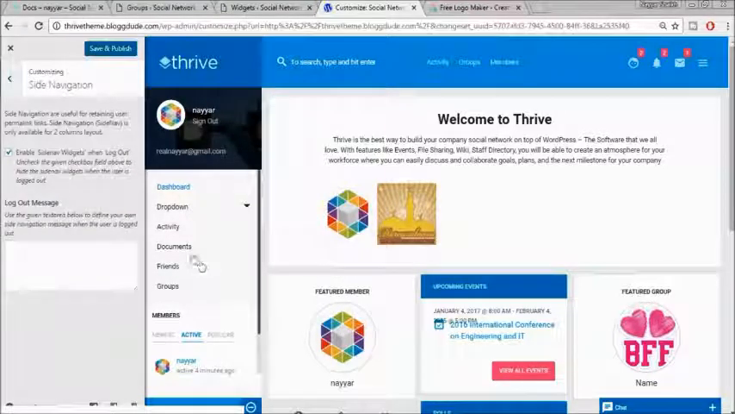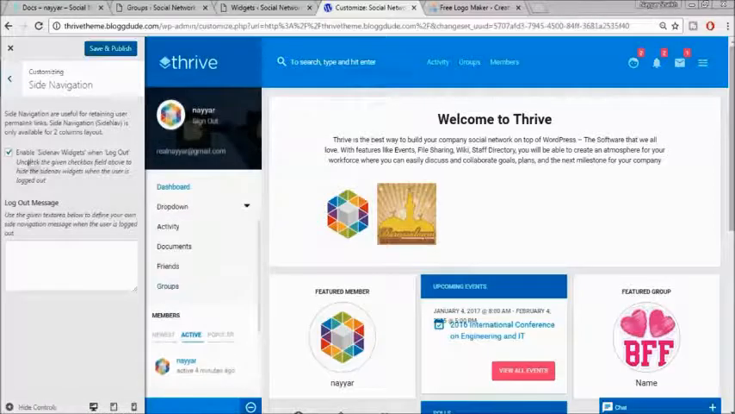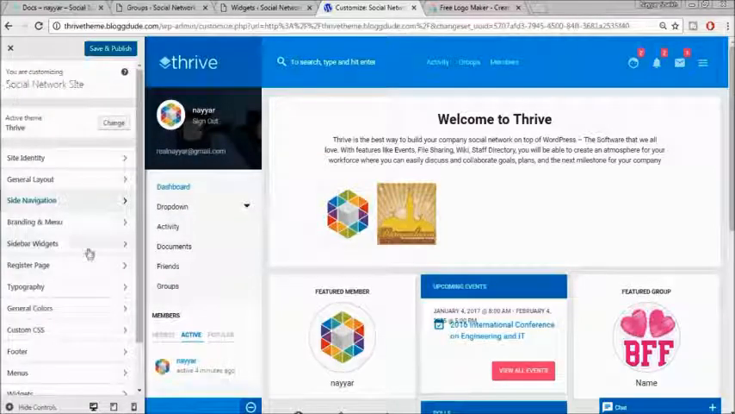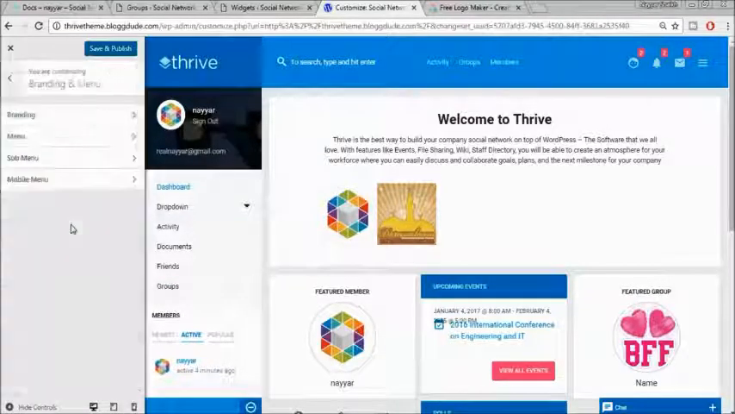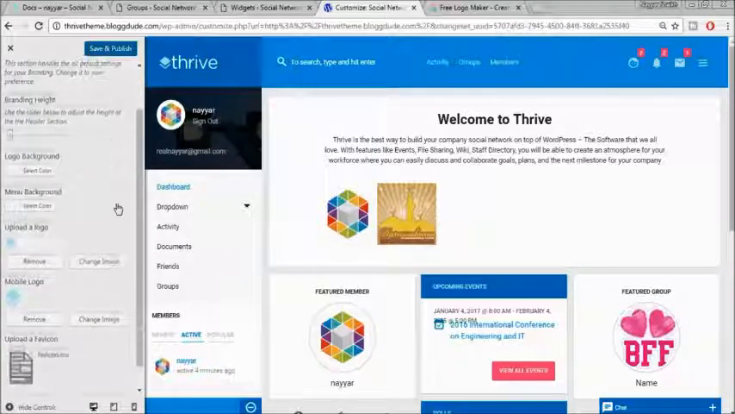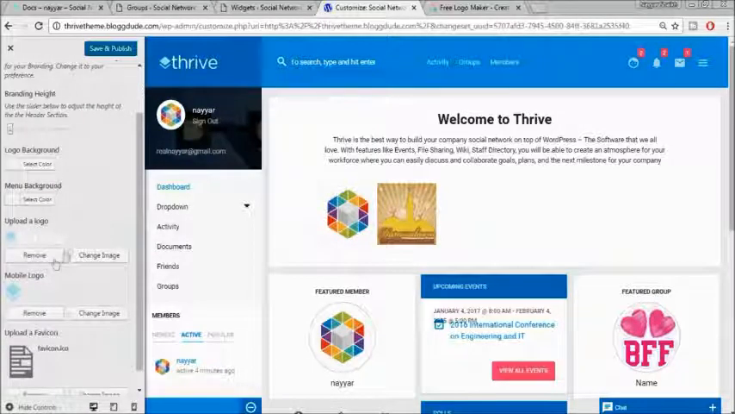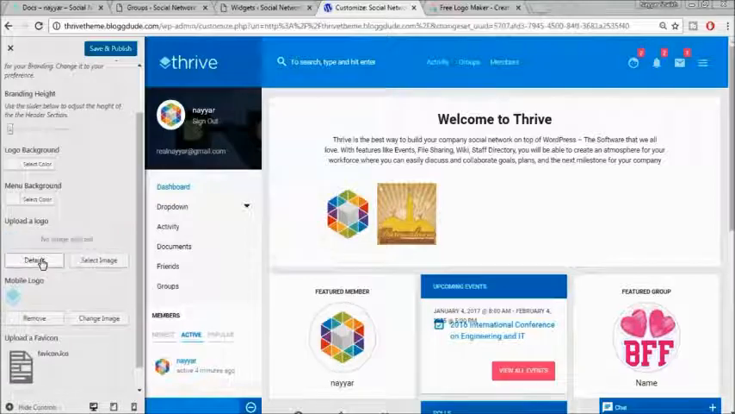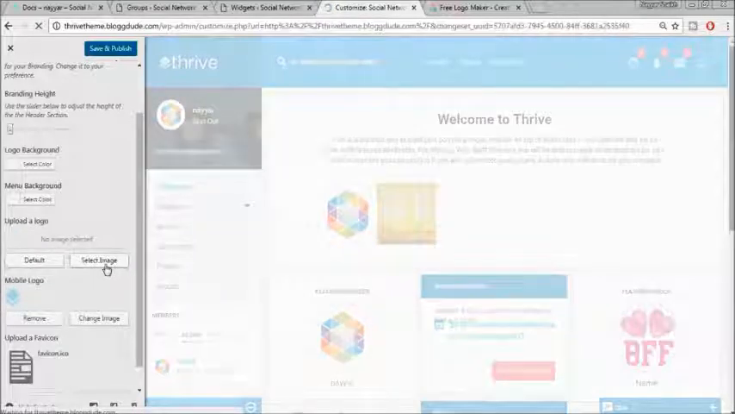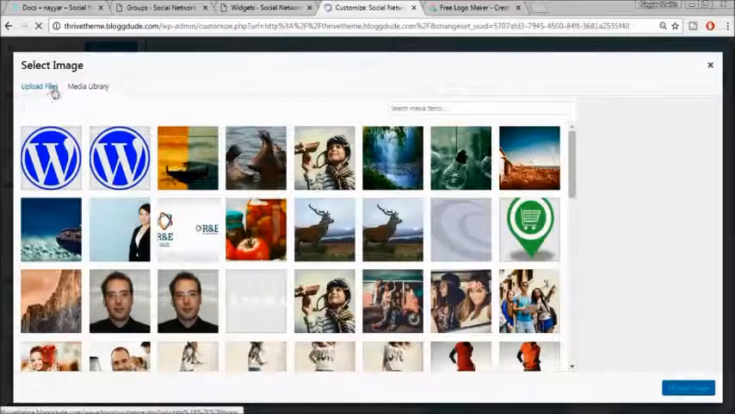We obviously want to have this thing, so we'll enable this. Now click on back. We have branding and menu. In branding, when you click, this is the logo over here. Now what we have to do is click on remove, and we have to upload our own logo. So click on select image and upload a file.